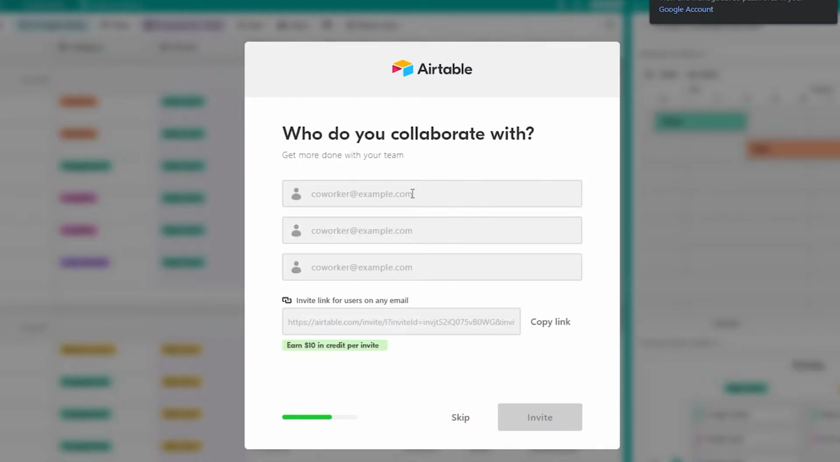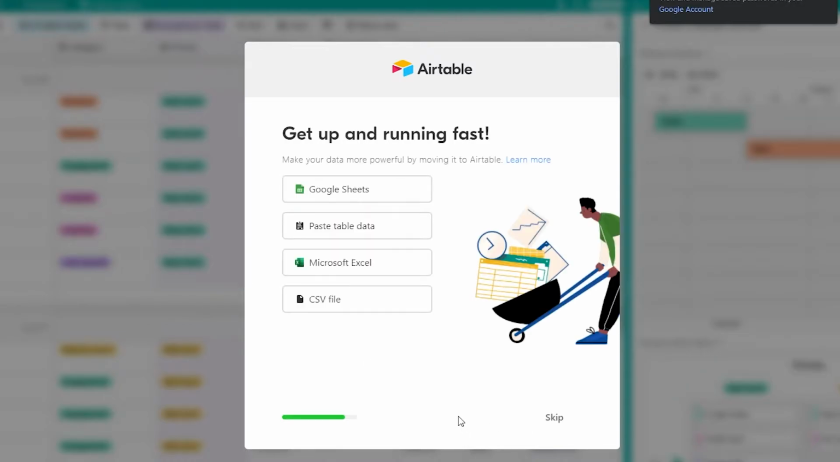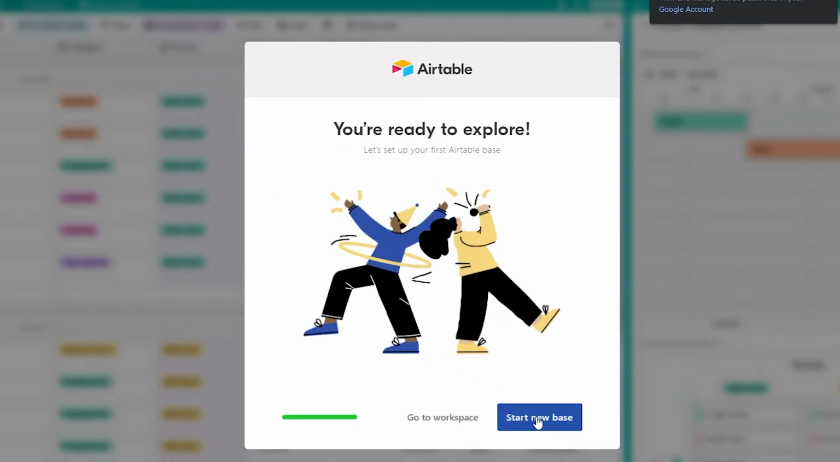And then over here you can invite your friends and coworkers by using this link, and you can earn up to $10 in credit per invite. So at least you get paid for every invite. I'm going to go ahead and skip for now, and I will add them later. After that, they're going to ask you to get up and running. They basically ask you to connect your Google Sheets, paste table data, Microsoft Excel data, or your CSV file, if you have one, or if you don't have one, it doesn't really matter. So let's just go ahead and skip it and get started, start our new base.